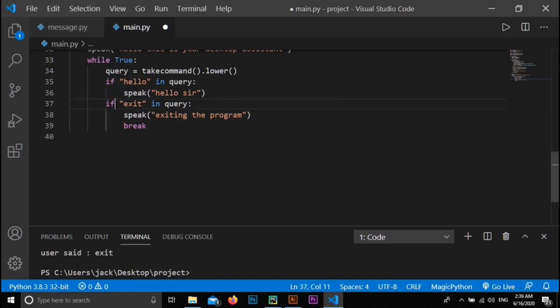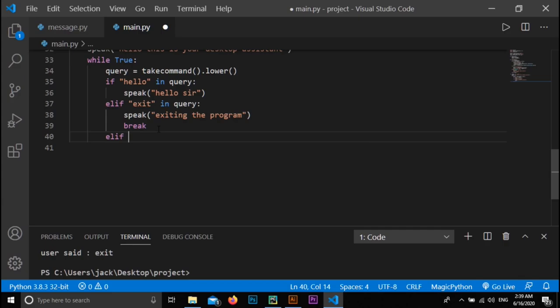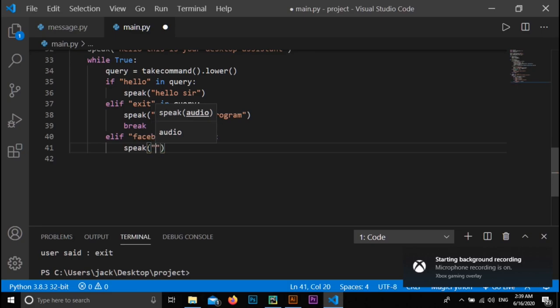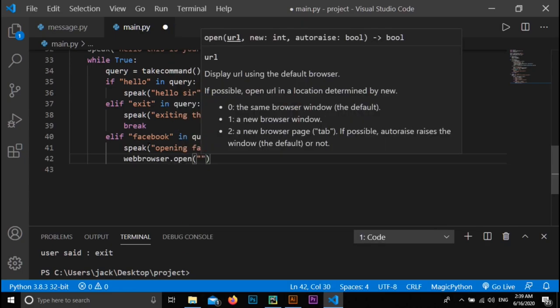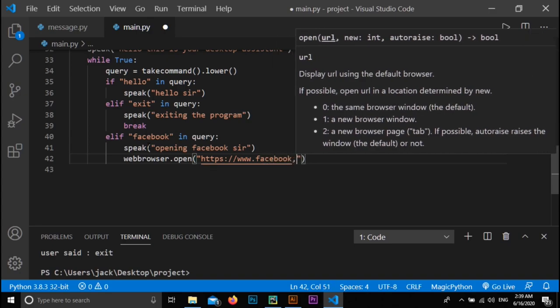One thing I forgot to say here, it will be else if. Okay. So again, else if Facebook in query. So if there is Facebook in query, so we will just open our web browser. Okay, and in web browser we will open facebook.com. So first it will speak, and this will speak opening Facebook search. After this, web browser dot open https www.facebook.com.